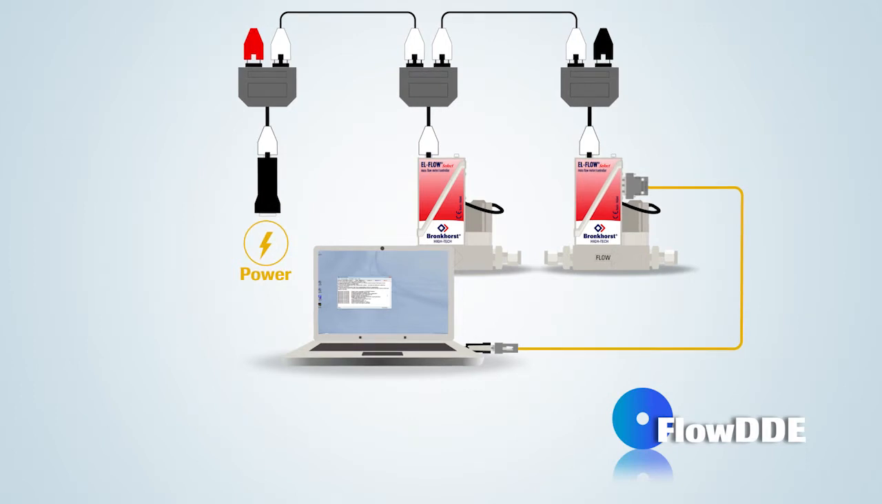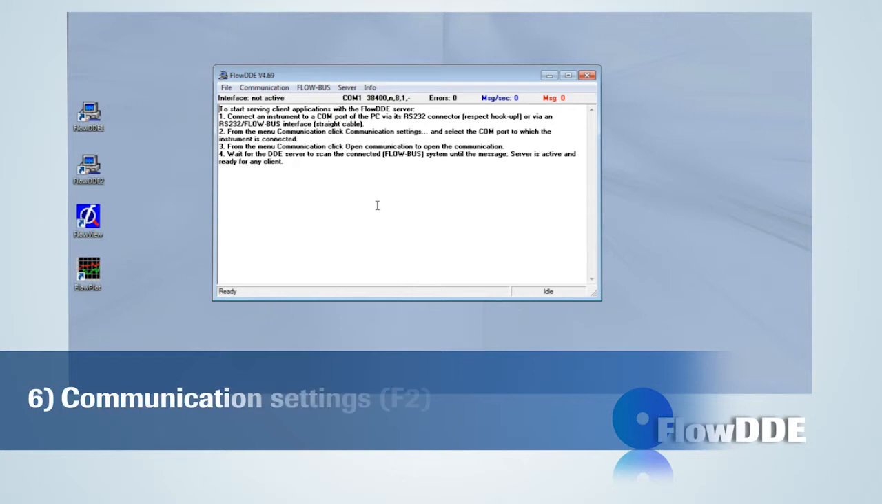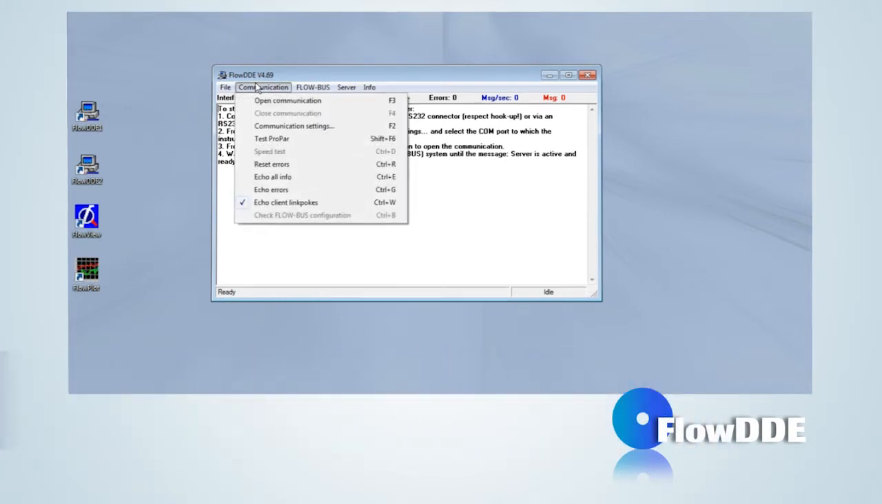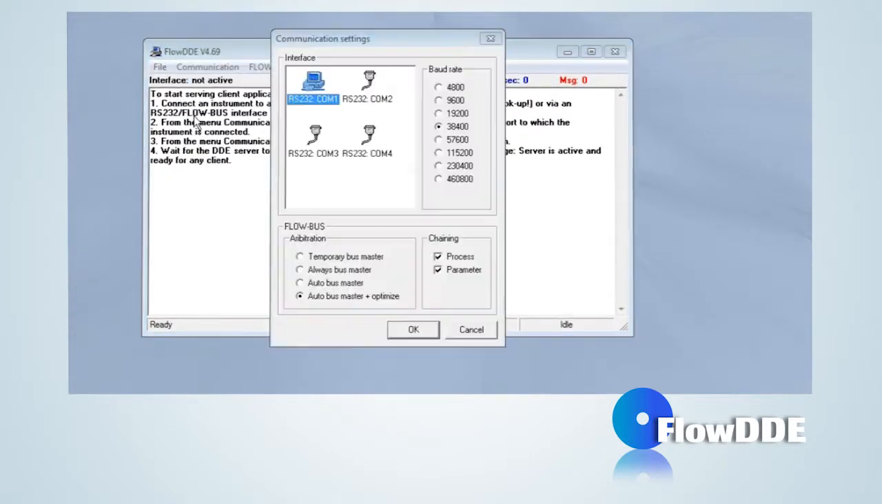Before communication to the instrument can be made, the communication settings have to be correctly configured. Open the communication settings from the menu, Communication, Communication Settings. In this window, the COM port and the baud rate can be selected. For most interfaces, the default baud rate is 38,400.